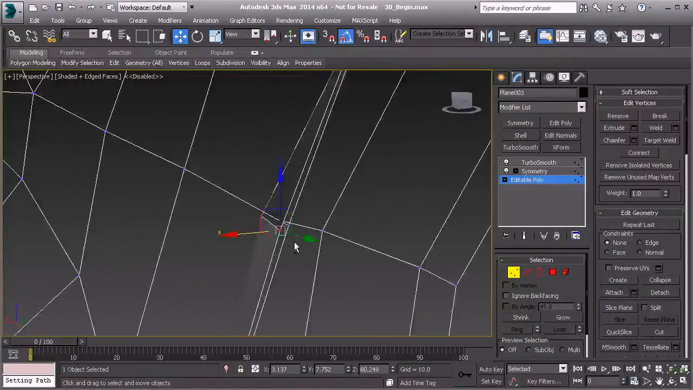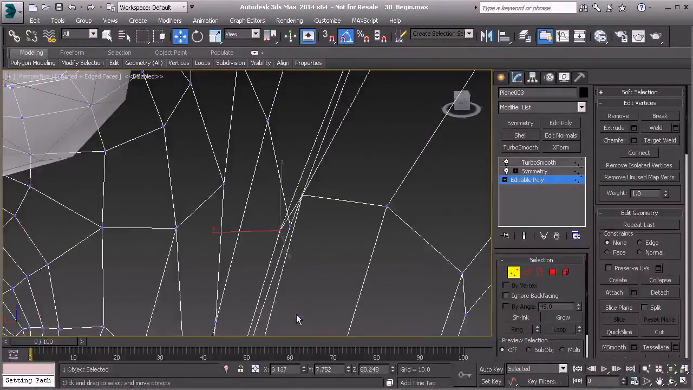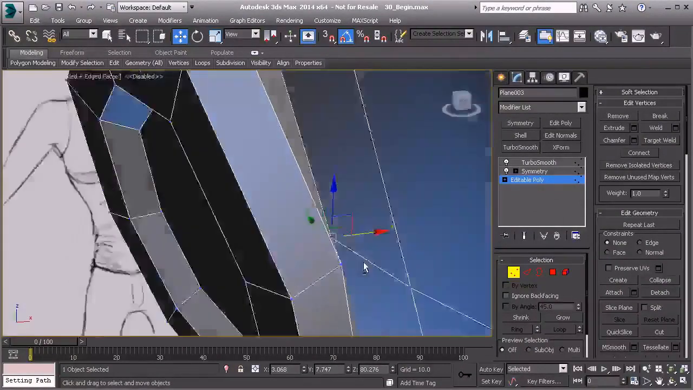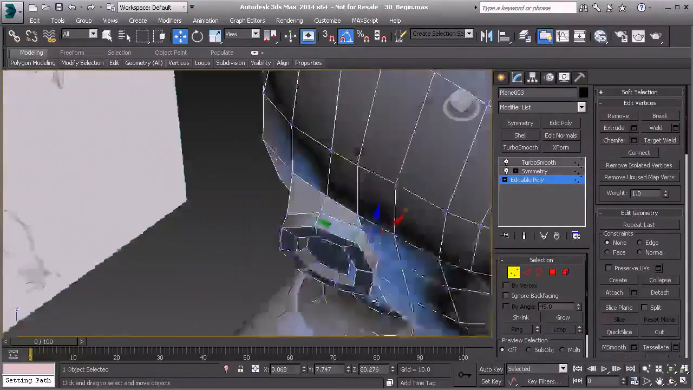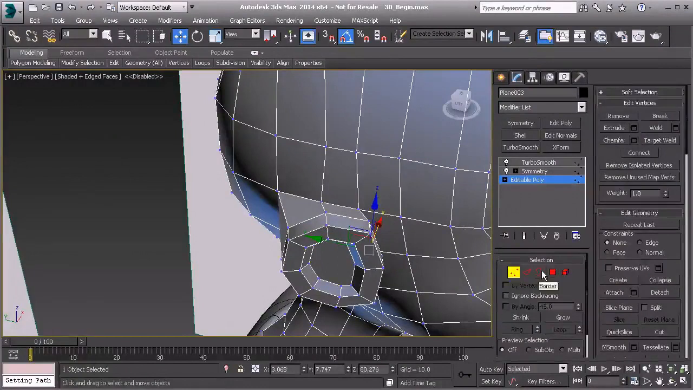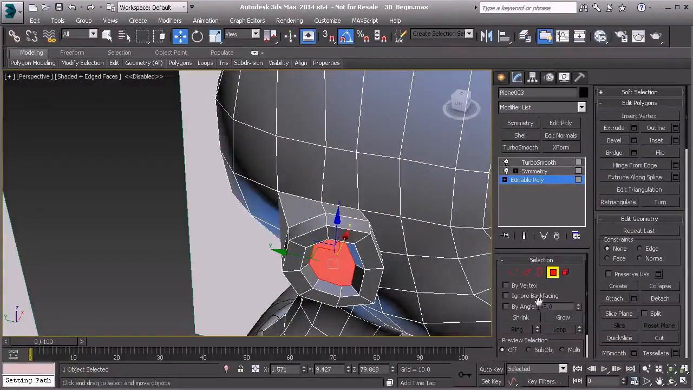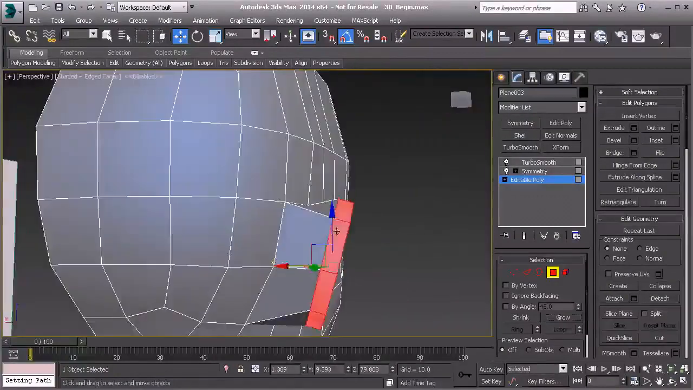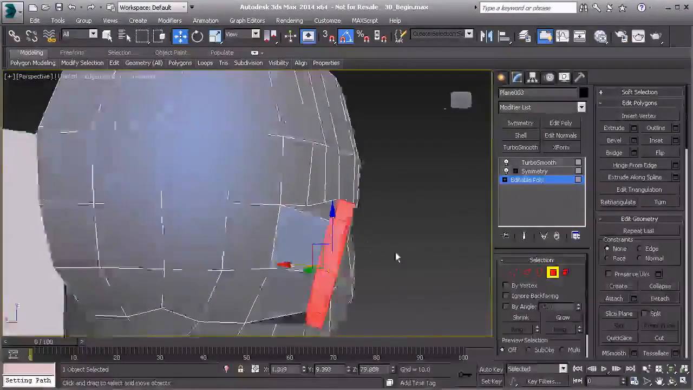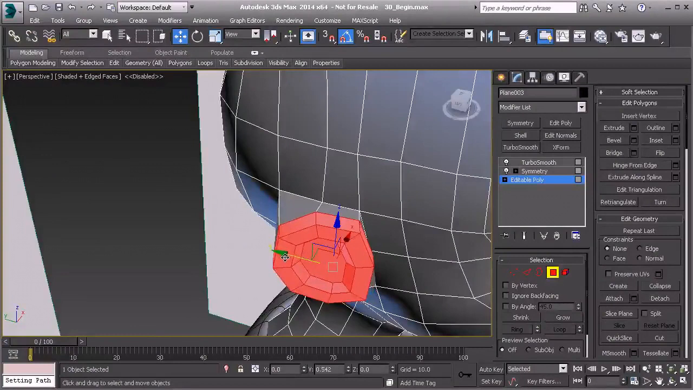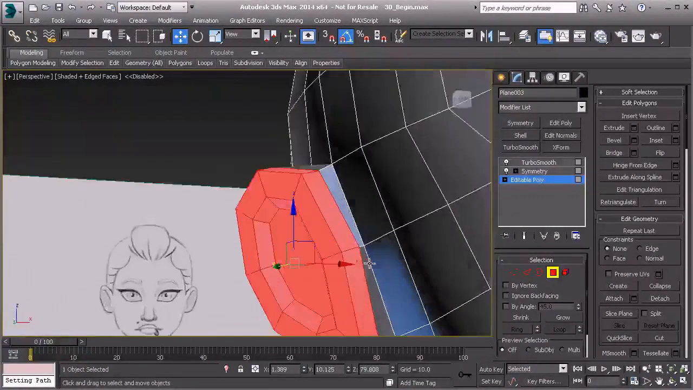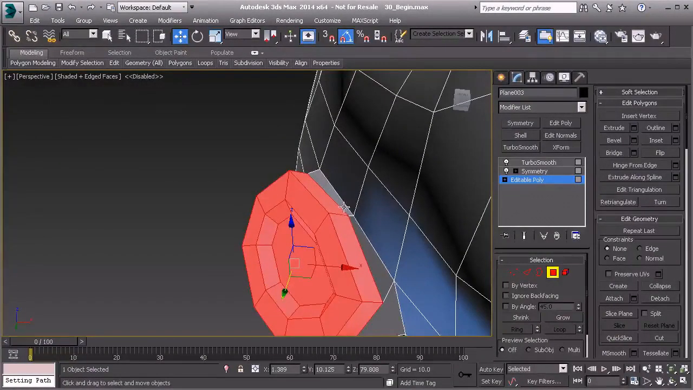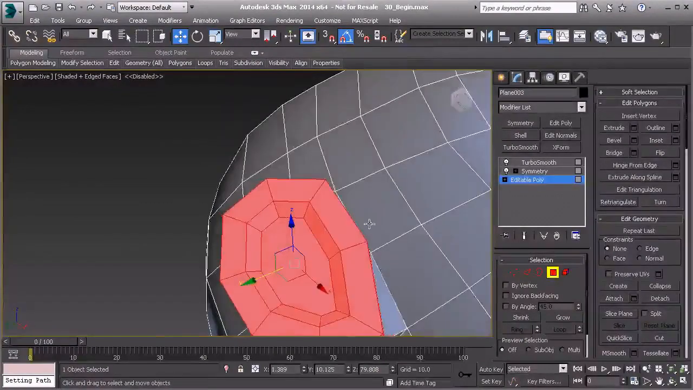Hit Z if you want to zoom in on that, frame that a little bit closer. So we'll target weld from here to here, and there we go. So now this is completely attached. And now we want to do just a little bit more work. I'm going to select this polygon in the middle of the ear, and I'm going to hit Grow until I select all of the polygons on the outside of this ear. I'm going to pull that back in the Y a little bit, and you'll see how we've got a little bit of a piece of skin that attaches to that ear there.